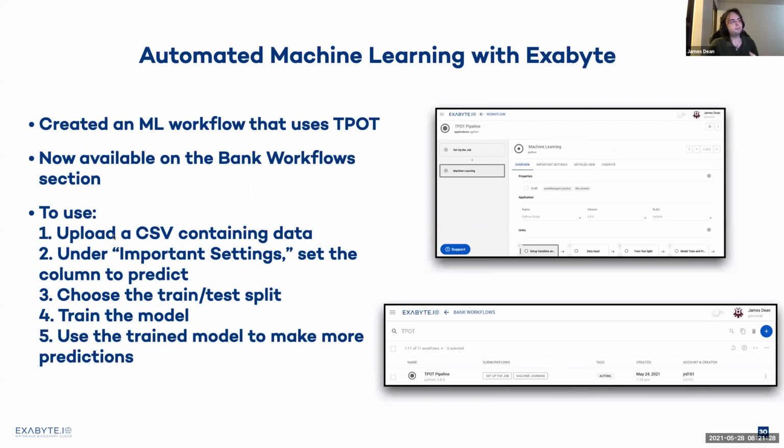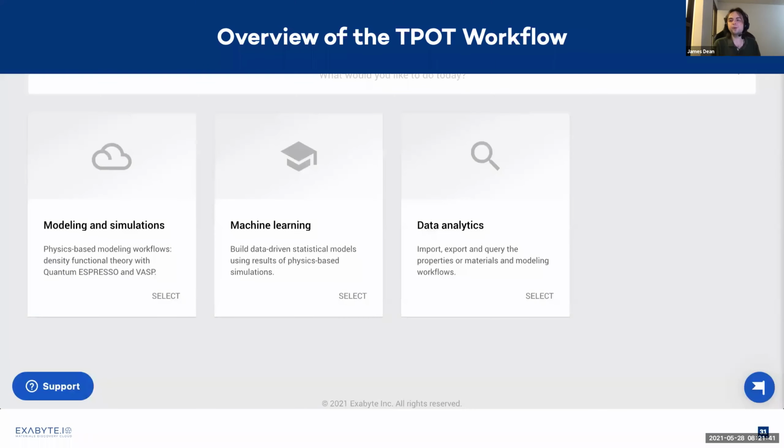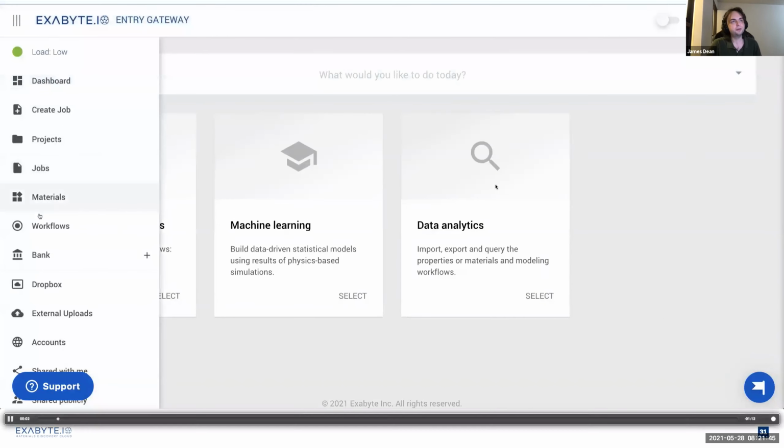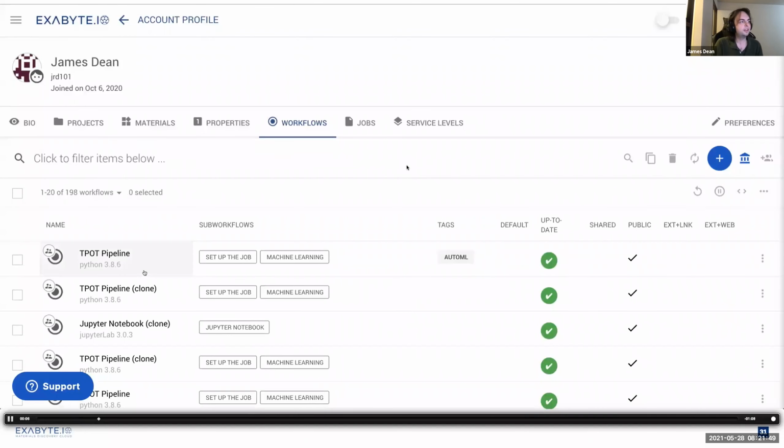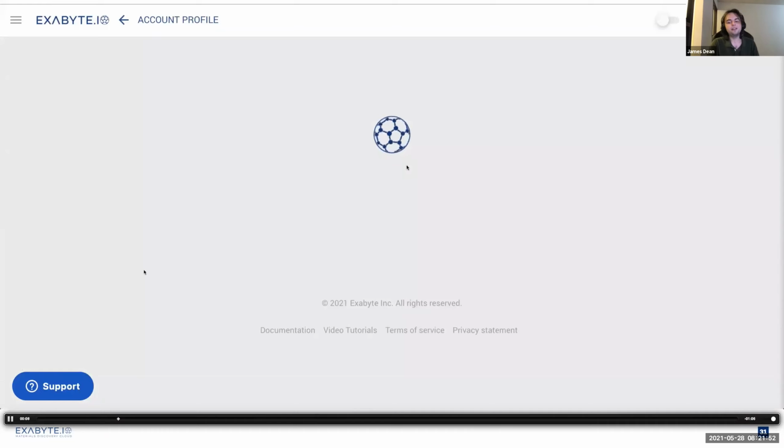In order to use it, we'll upload a CSV containing some data. Under important settings, we'll tell it the column to predict. We'll choose the training and testing split. We'll train the model, and then we'll use the trained model to make some predictions. The last few slides in this webinar will go over that. So here's an overview of the TPOT workflow from my account. We're showing this in my account's workflows. So here we go. Here is TPOT.